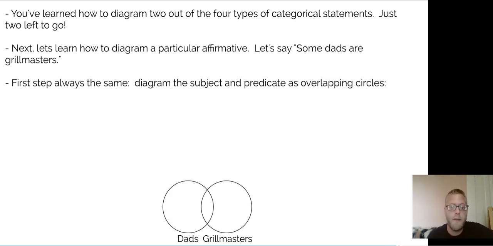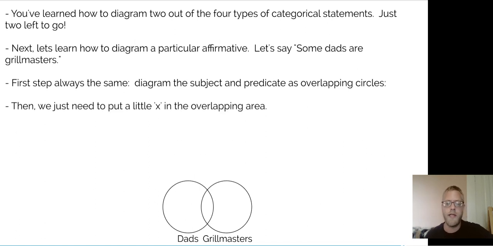First step is the same as before. Just make the 2 circles to represent the subject and the predicate and make them overlap a little bit. Then, instead of using the blackout technique, because we're not saying anything about all or none, we're saying that there's, when we say some, get used to that meaning at least one. Right? So even if there was just one dad who was a grill master, we would say it's still true that some dads are. So maybe that's a little different from ordinary language, but just imagine it that way, that some means at least one.